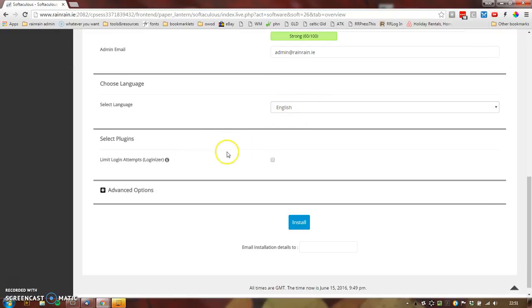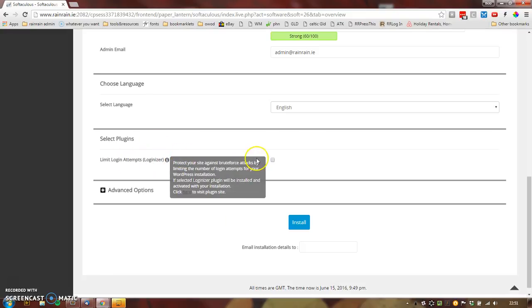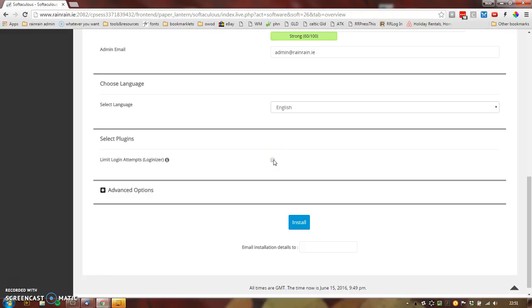You can basically leave all these at default unless you have a reason to change them. This, in this particular case, is a plugin that you can add to protect your site. When you've got this site installed, it's raw WordPress, and raw WordPress is not really that secure, in my opinion. So you would always want to have a security plugin.